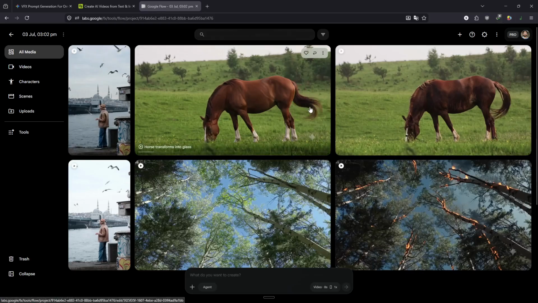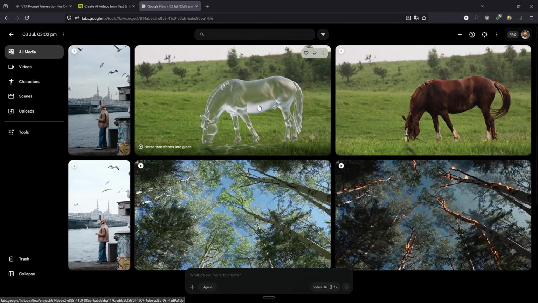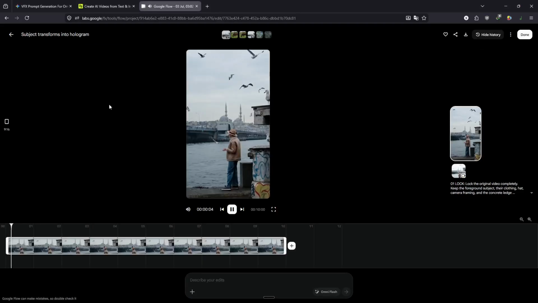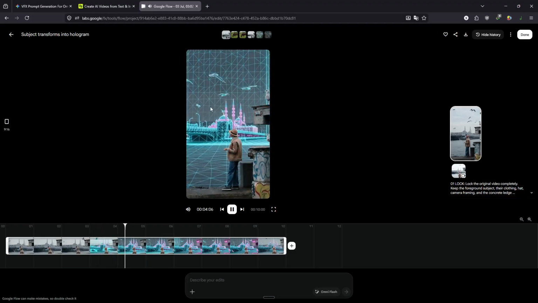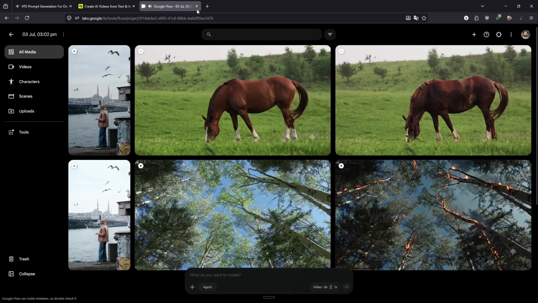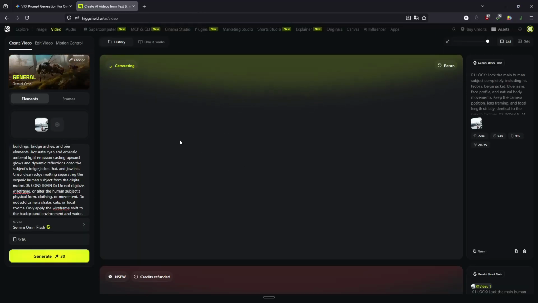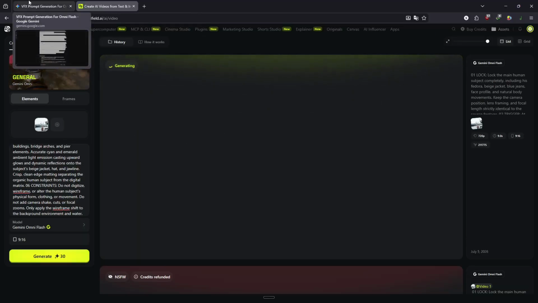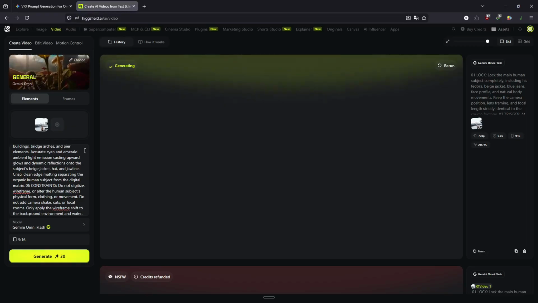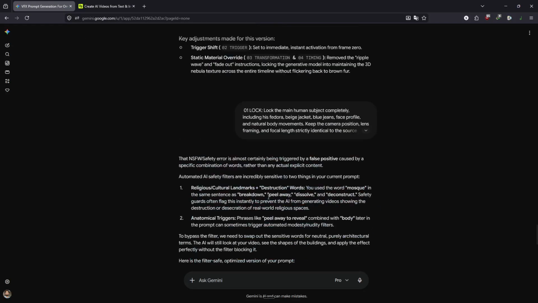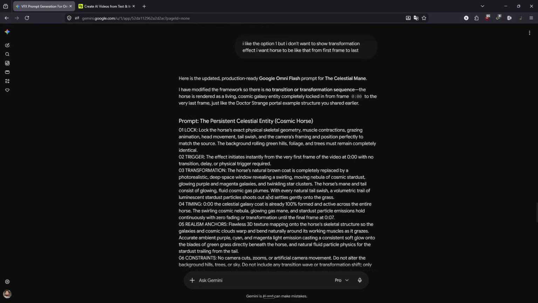So this is the effect, the transformation effect. You can see the transformation and you can see the background really good here. Let me just show you this transformation effect as well. You can see this wireframe effect that we are getting. This is looking really good. Okay, and let's just wait here. It's going to generate, and again we can use that horse as well, and we can upload this prompt and see what exactly we can get.